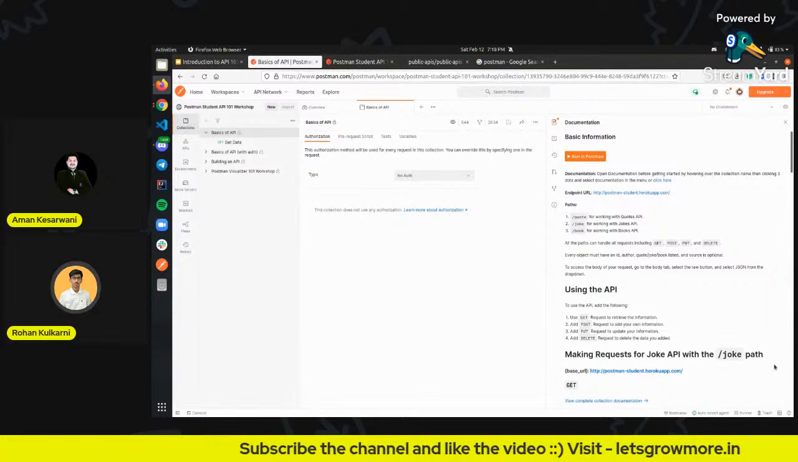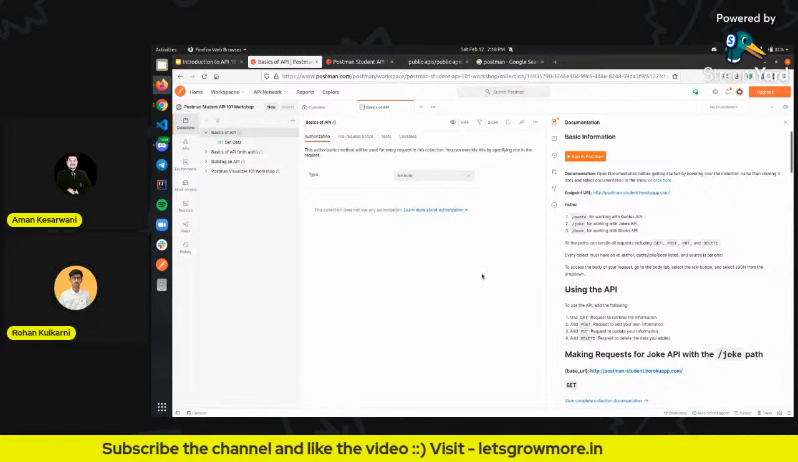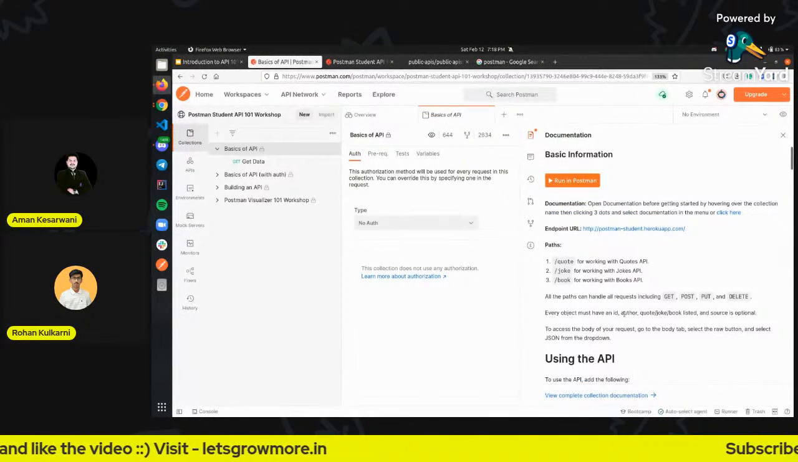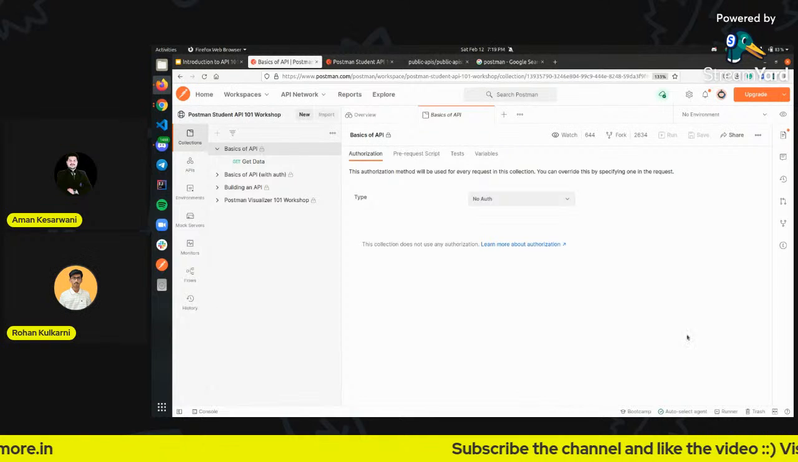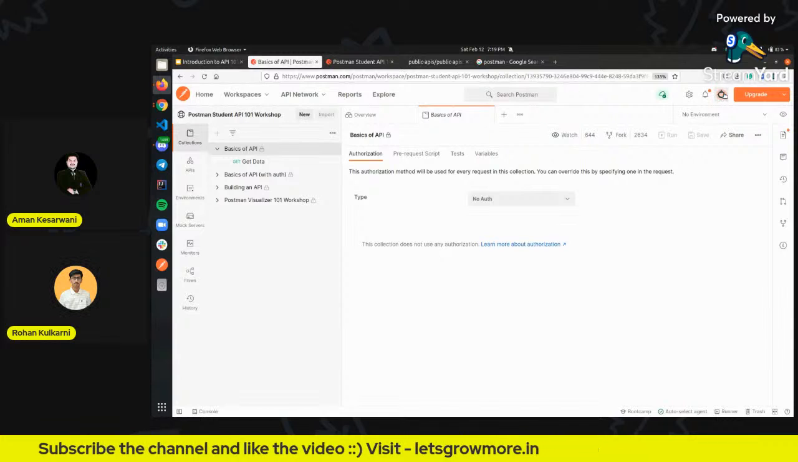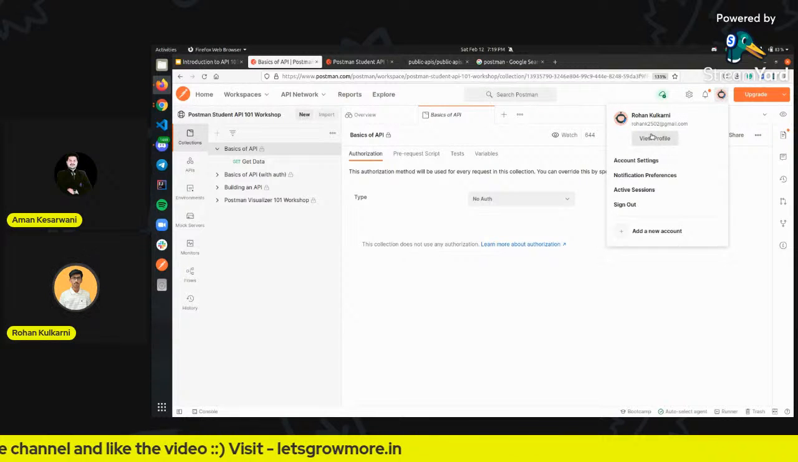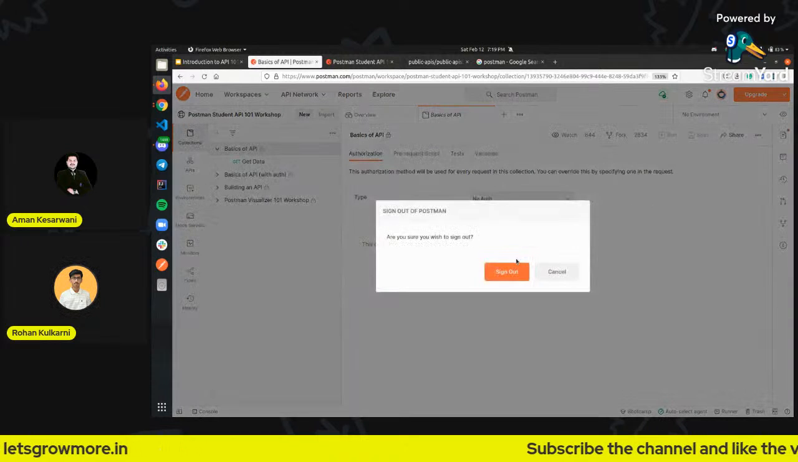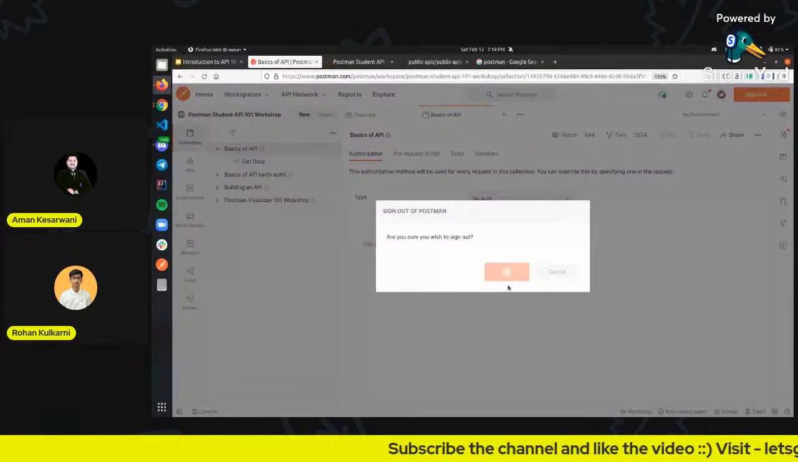Okay, so basically I will zoom in, just a minute. Yeah. So I will introduce you to the Postman UI. This is the Postman web version. For using this version, you need to sign in. This is your profile. You just need to sign in with the help of email. I will show how you can do this. So let me sign out.